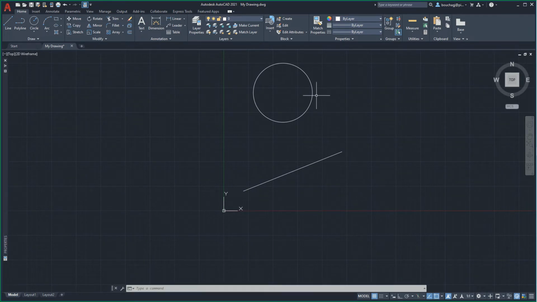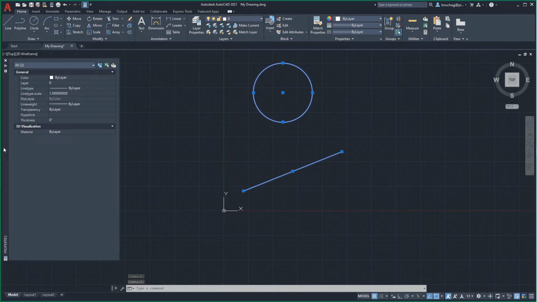Left-click one time on the circle and one time on the line. Hover your cursor over the Properties palette and let it expand, and the top dialog box states all 2 with the number 2 in parentheses. Left-clicking on the contextual menu arrow reveals that we have one line and one circle selected.